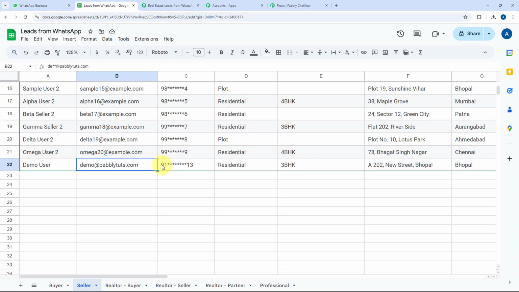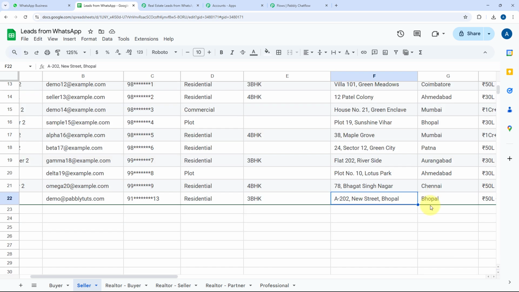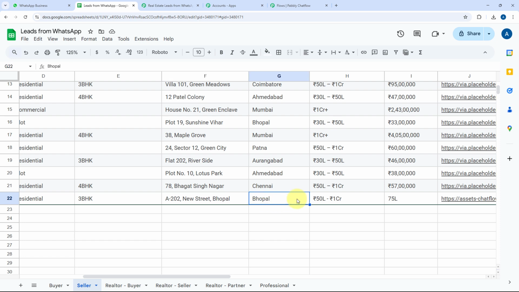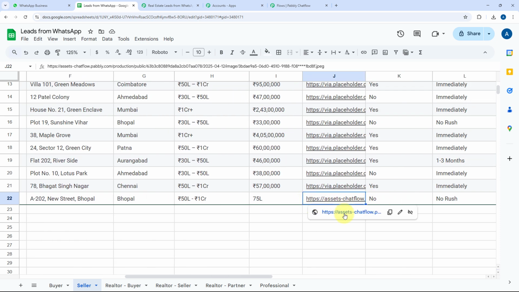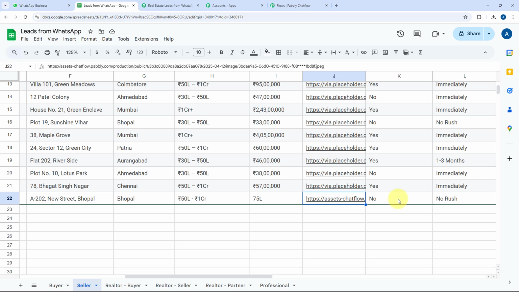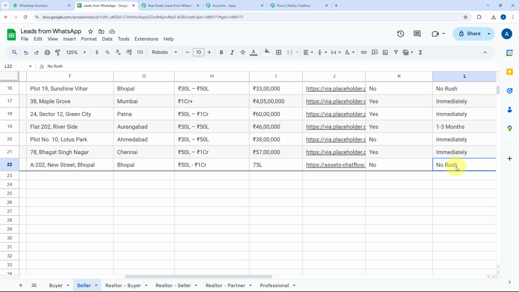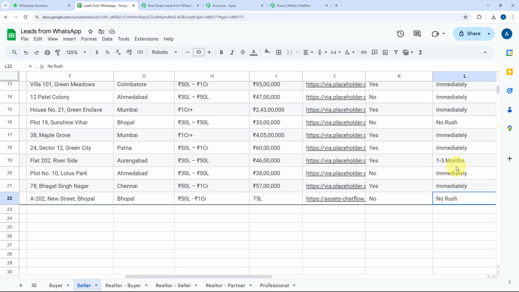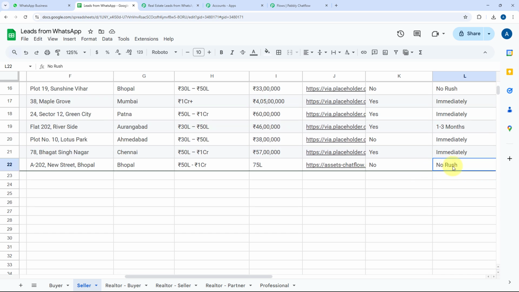We have the same name, same email, same phone number of the lead who has shared the details. Then after that, we have the same property type, same BHK, same address. Also, you can see we have the same city as well. After city, we have the same price bracket, same exact price. We have the link of the image of the property as well, the same image which we have shared with the chatbot. Then after that, you can see we have selected the option as no to auto list the property. And also we have selected the option as no rush. So that's why you can see we have the option of no rush as well.